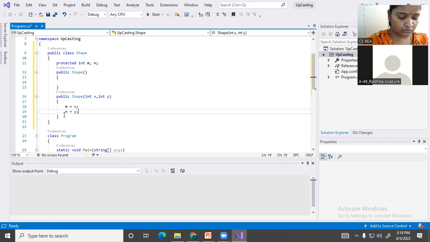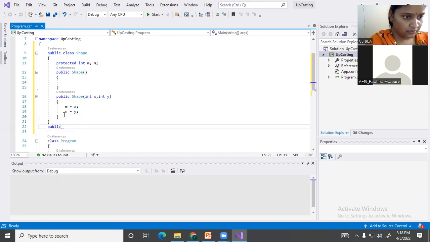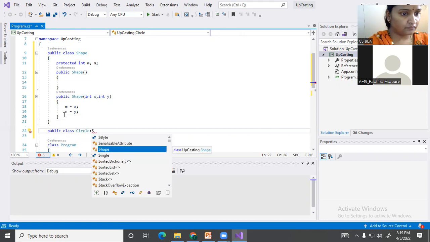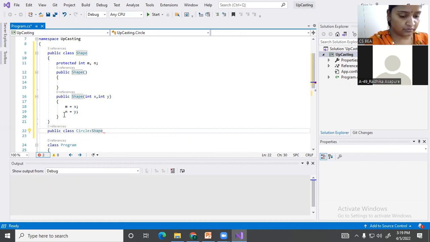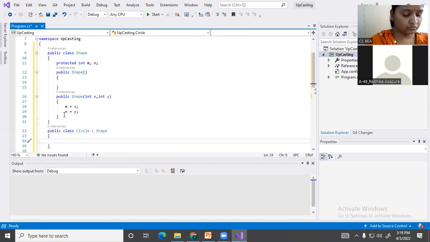Now we need to draw something. We need to draw some shape. So we'll consider a circle. For an example of upcasting, I'm considering a circle with a name which is derived from Shape. So we'll take into consideration public class Circle as a class name which is derived from Shape. So this is actually the flow I want to consider.